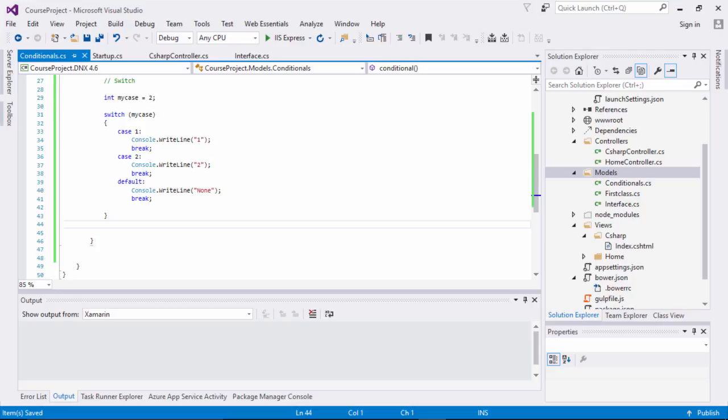In the first case, myCase does not equal 1, so it's going to go to the next case statement, which is going to be 2. Once it goes to 2 and sees that myCase is equal to 2, it's going to write out to the console 2. Then it's going to break, so there's no more execution. If myCase was 4, then it's not going to implement case 1 or case 2. It's going to implement the default case, and it's going to write out to the console none, and then it's going to break. These are our 2 conditional branching statements associated in C#.